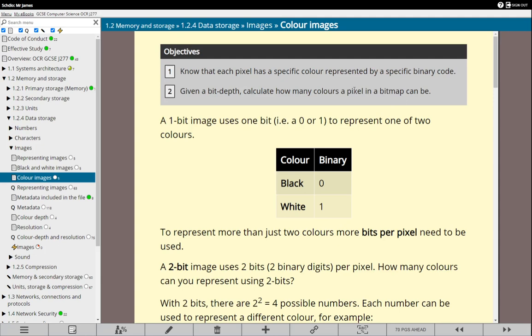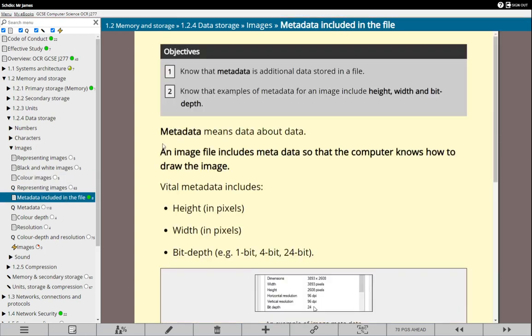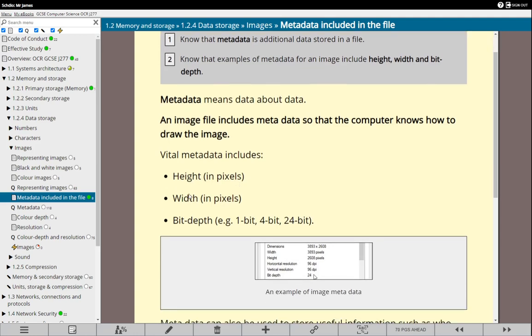Let's take a little break from this and look at metadata for a moment. So metadata simply means data about data. Now this doesn't just apply to images, this applies to other files as well. So for example, a web page. In a web page you'll find metadata, which is data about the web page itself. In an image you'll find metadata, which is data about the image. So in this case we have got the height, the width and the bit depth. All of this is stored in the image.